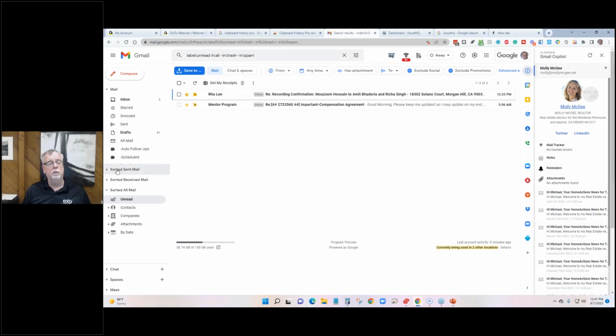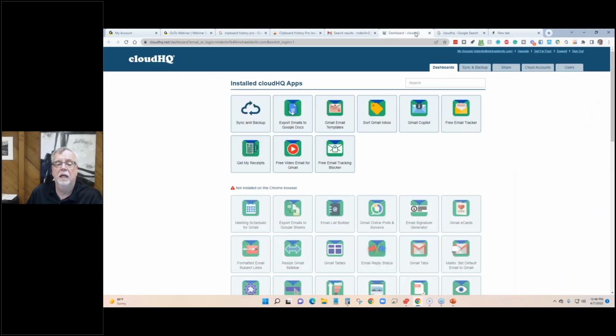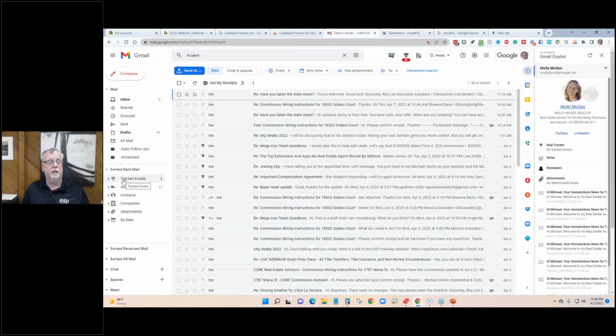Now, if I wanted to look at emails I've sent, notice one of the choices is tracked emails. This comes from a Cloud HQ free program called Free Email Tracker. When you install that extension and I send an email to somebody, it's going to track it. Of course, the other person might have email tracking blocking and block it, but we do the best we can. Now, if I click on tracked emails, you see that icon here, it looks like an RSS.